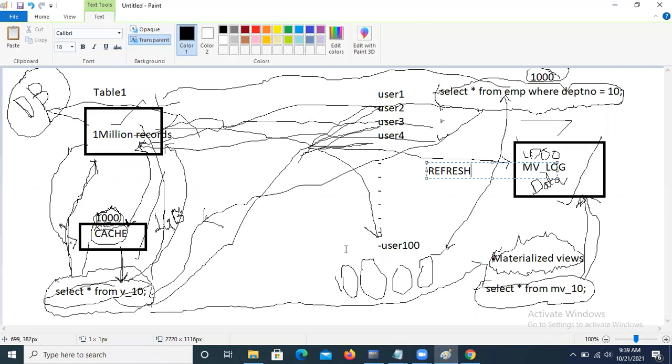Now, does anyone have any doubt on how normal view and materialized view work? Creation is simple, there is only one syntax for normal view and materialized view. We need to follow the syntax. But concept wise, you should remember why we create a view and why we create a materialized view. Clear? Any doubts on this?